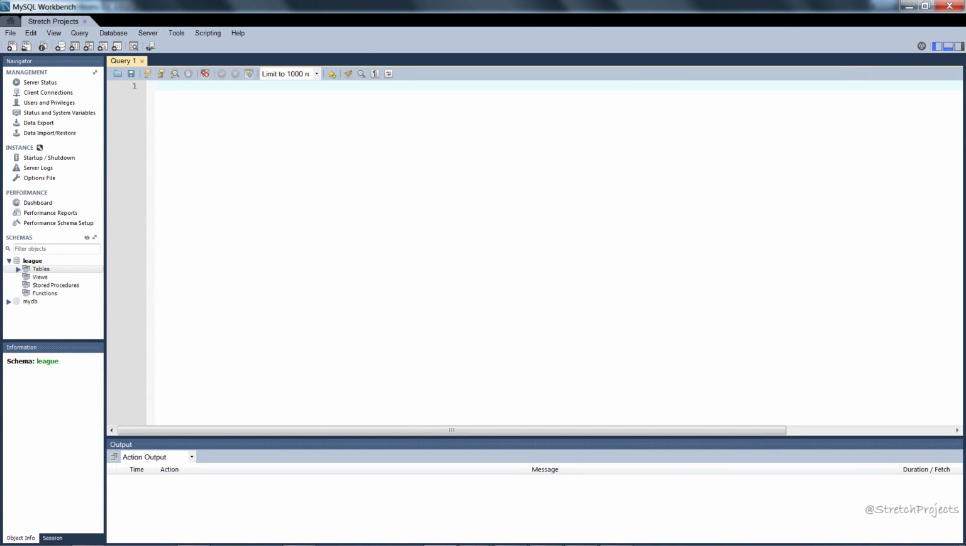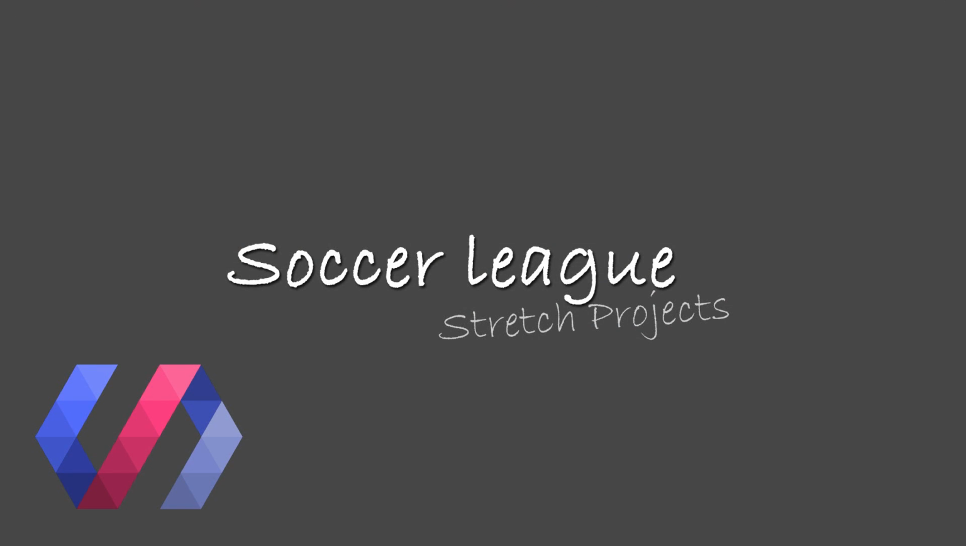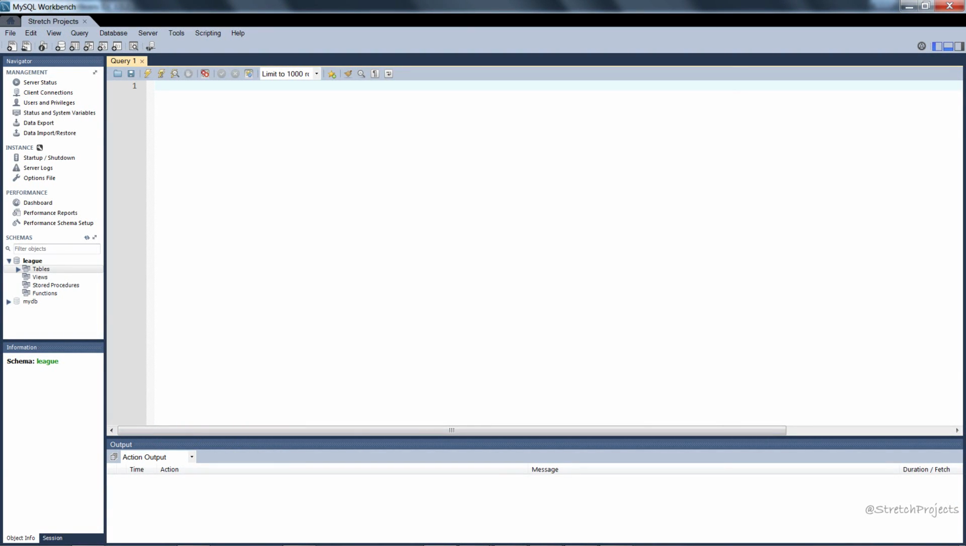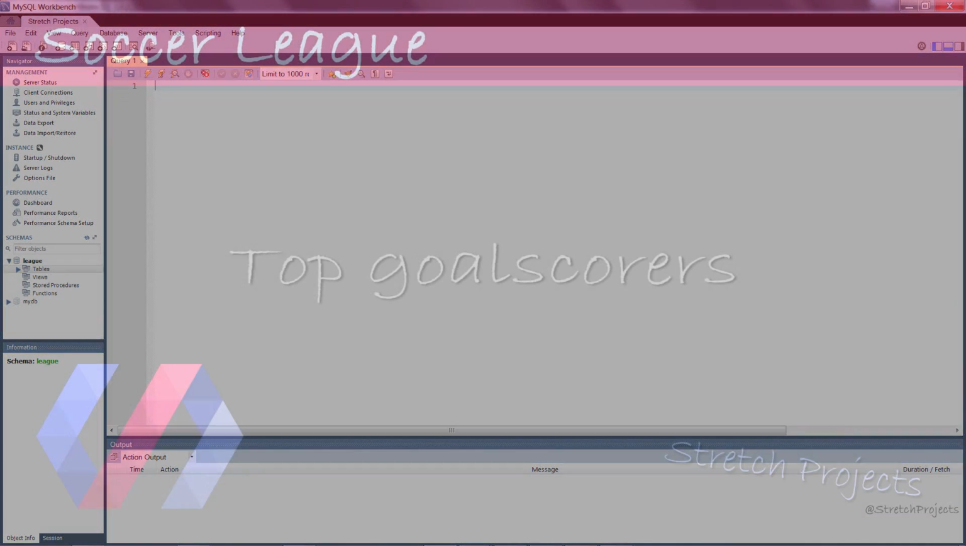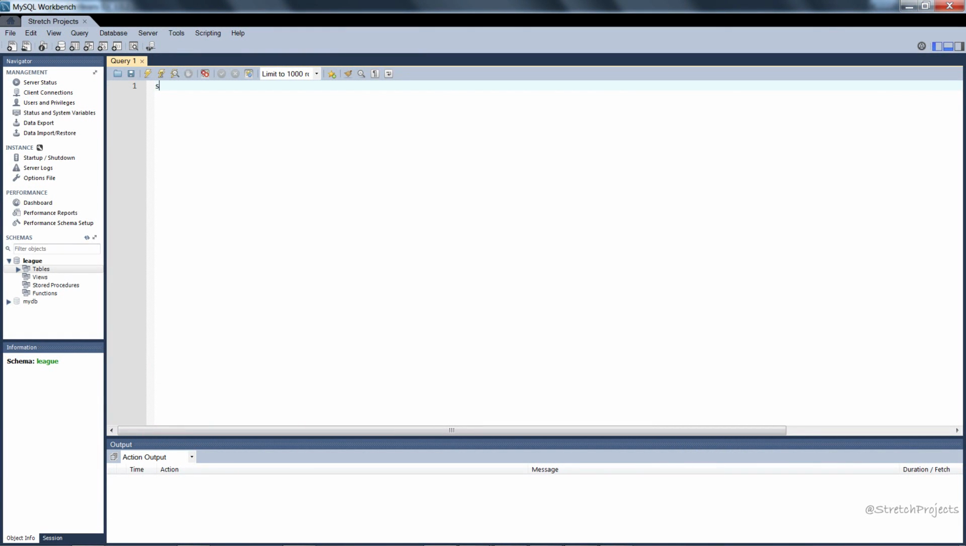In this section we're going to create a high goal scorer table, which we're going to use to display the top goal scorers across the entire league. First off, to create the SQL that we're going to need, we're just going to select the player name, the team name, and the count of the goals that the individual member has scored.